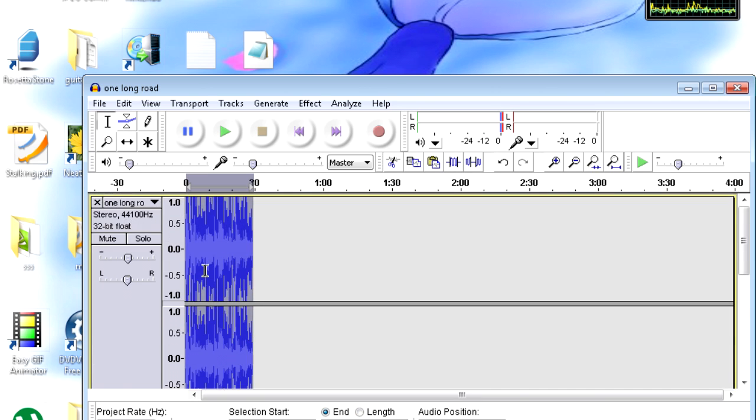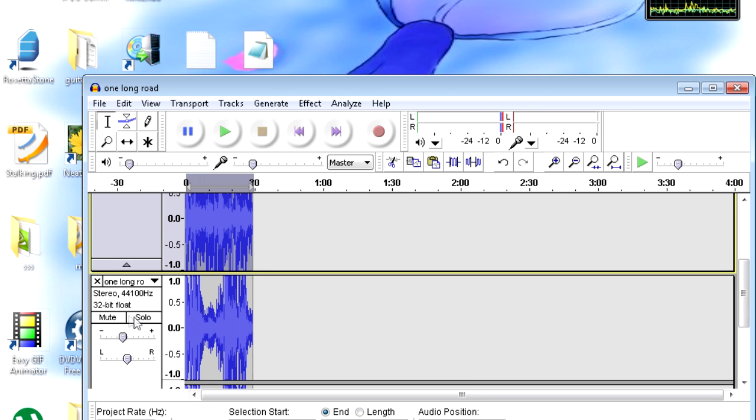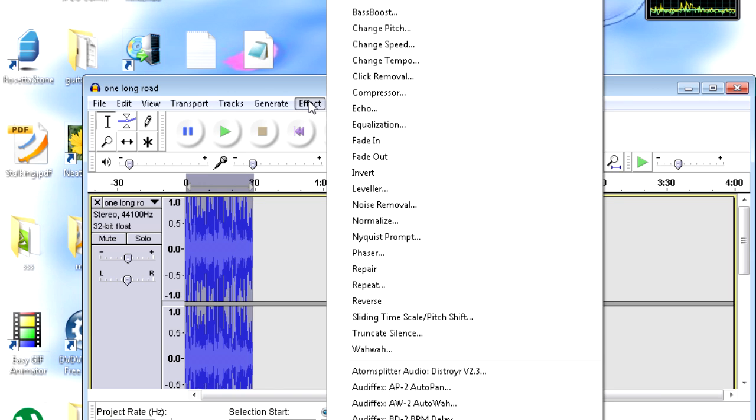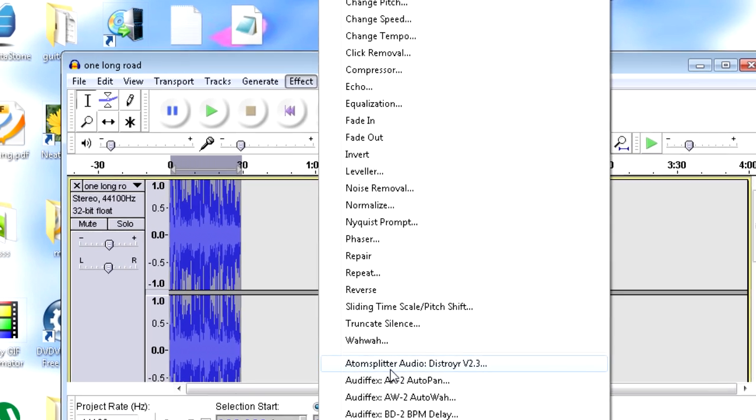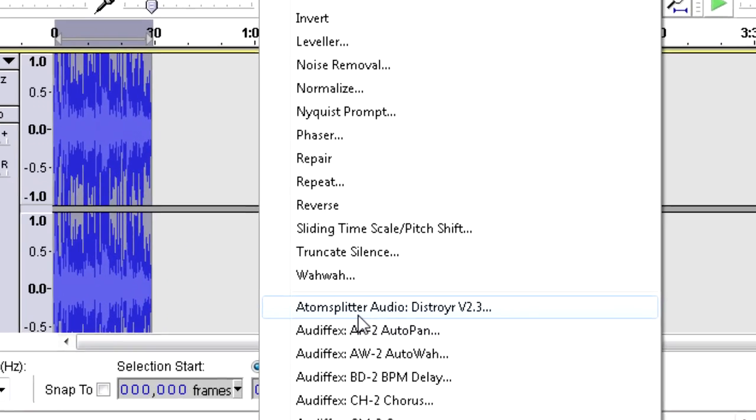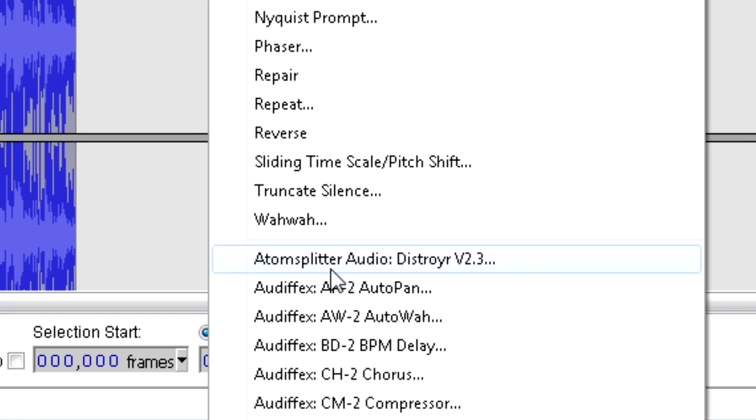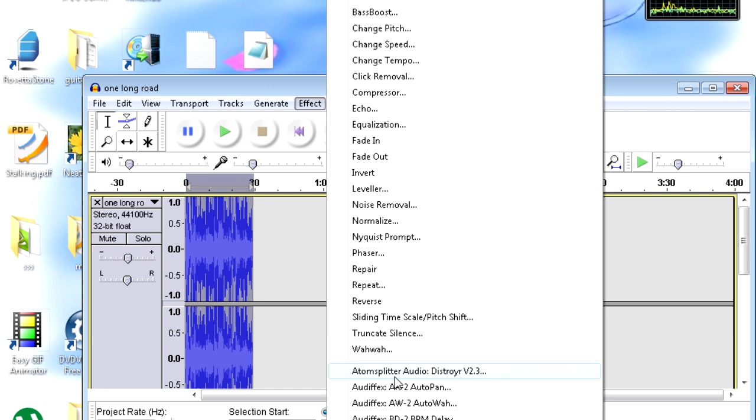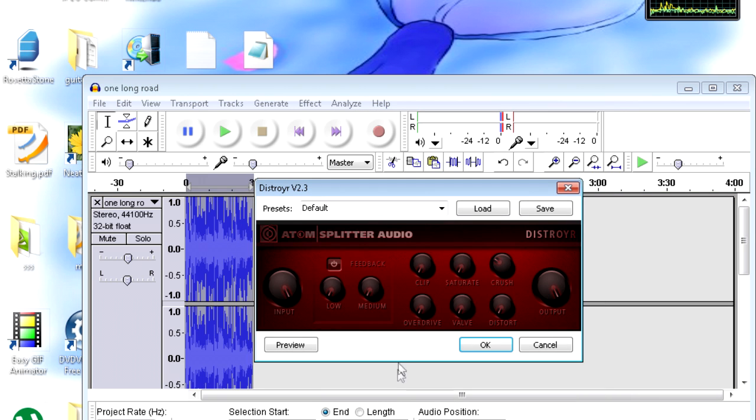Now this next step is pretty much optional. You don't have to do it. So once again we would mute this one and just leave this one right here. Then we go up to Effect and this plugin called Atom Splitter Audio Destroyer version 2.3. That's a pretty long name, and this plugin is free and it's pretty useful. So we're just going to open it and we will have something that looks like this.